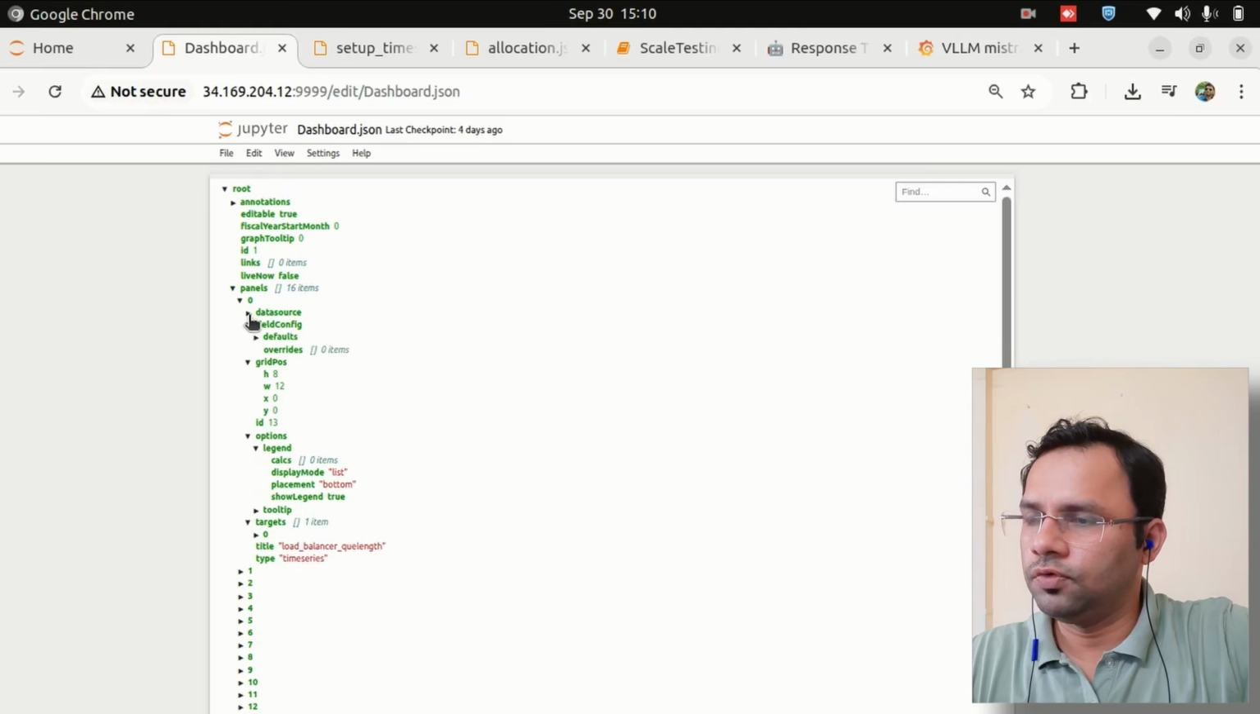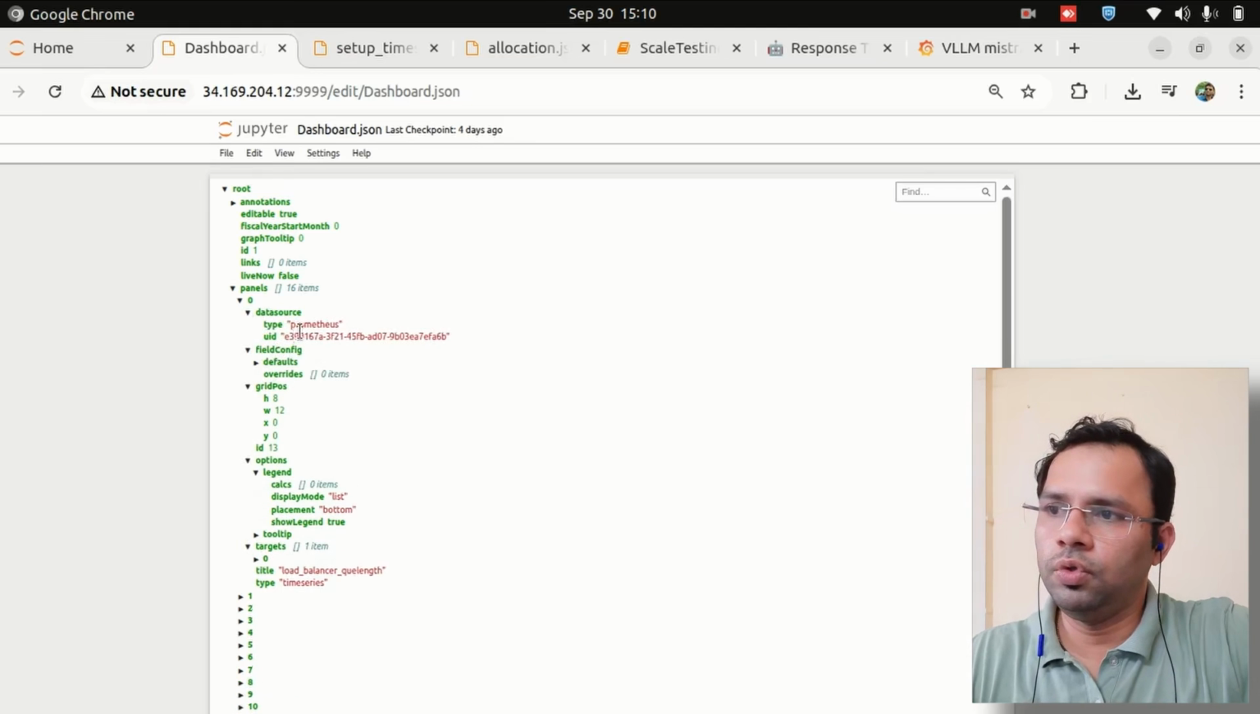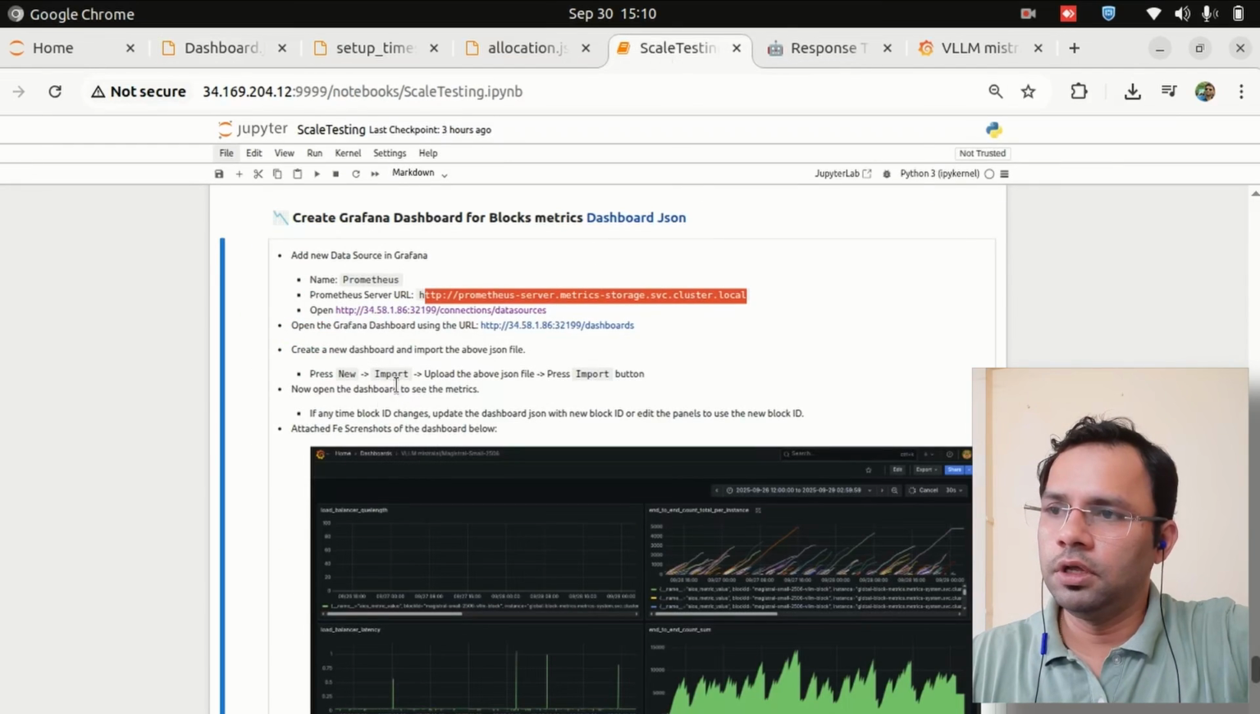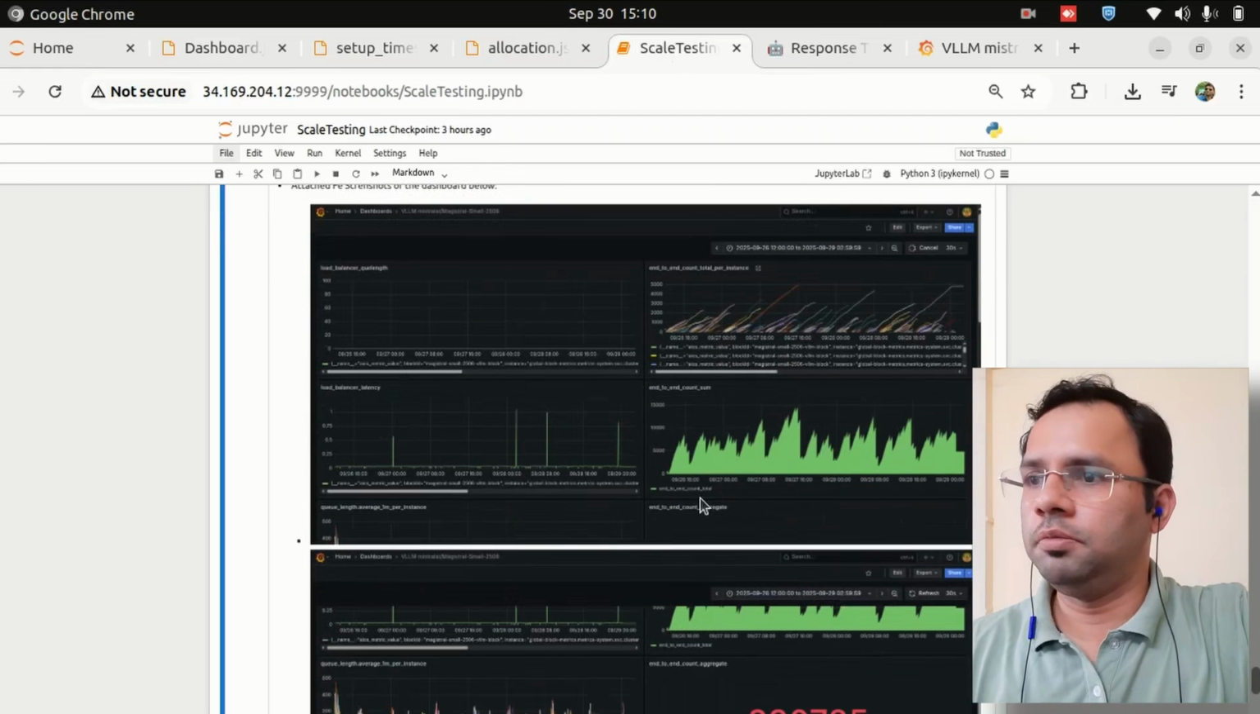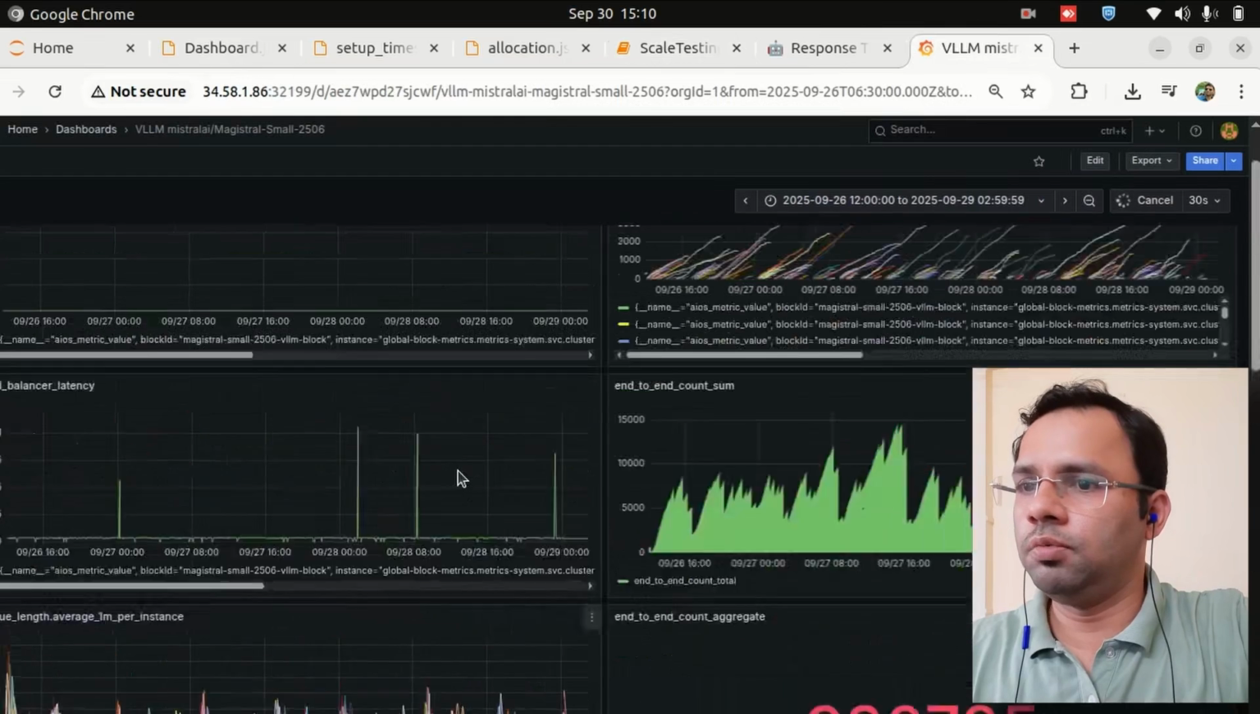Yeah, the data source, right? So whatever UID you get, you have to update it and then upload the JSON file to the Grafana dashboard. Then you will get a visualization like this. Let me just show you the live dashboard here.